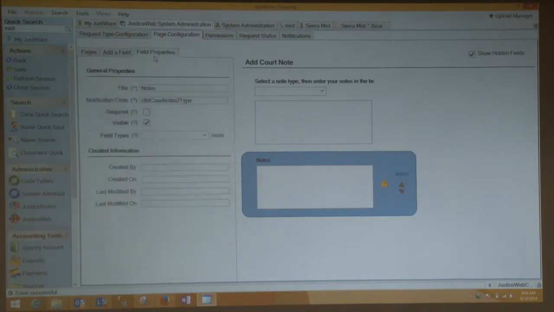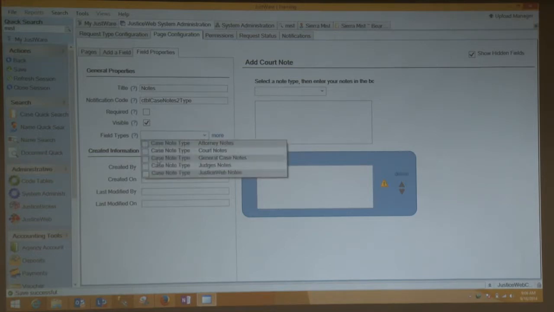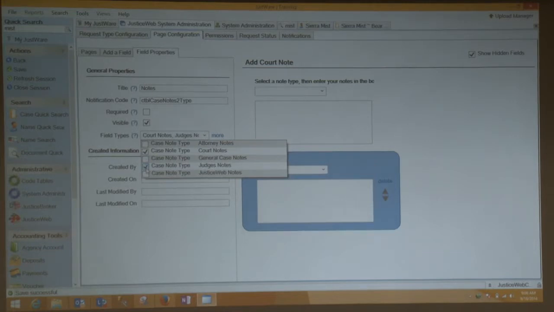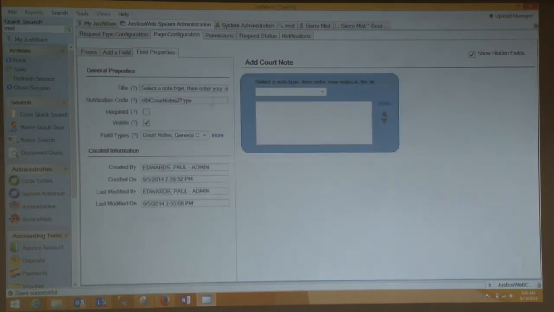That means that I need to set a field property. The field property is a note type. Right? To save a note on a case, you must select a type. That's what it's saying. Hey, you got to select a type. What I did up above is I selected multiple types. So it turns into a drop-down. Okay, so I'm going to delete this guy. Let's look at what I've got.